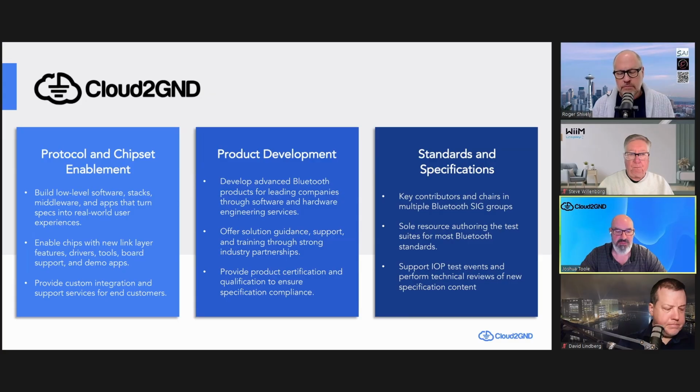And so we see ourselves as an important stakeholder for the ecosystem as a whole. We're always looking for opportunities to advance Bluetooth and the technology, rather than just the interest of one particular perspective, if you will, on Bluetooth technology. So we've grown a lot from those early days.